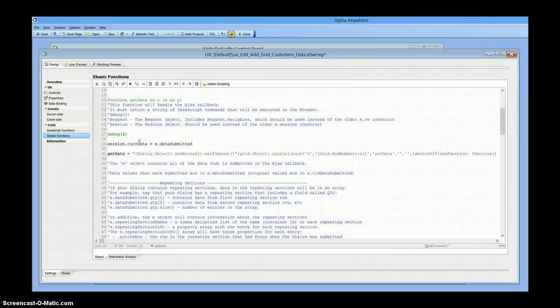So the first thing we're going to do, because we're in that UX and we populated it with data, we have e.data.submitted available to us. So we're just saving that into a session variable. Now we've got the data. So get data is our return statement, so that's great. We set up a new record. That's the first thing we're going to do.